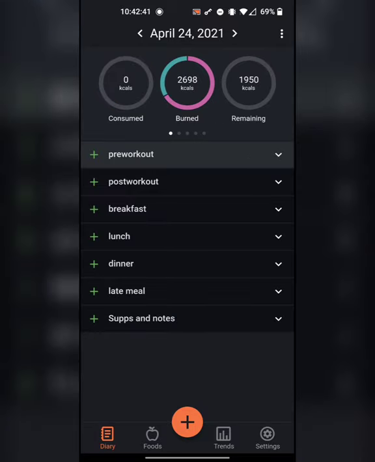I hope that gets the point across with some of this stuff, but that's how you set your Cronometer up for your groups, for your budget, and how you would link your device to accurately track your steps.